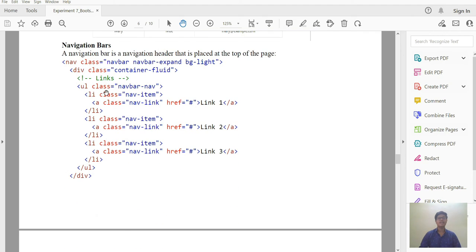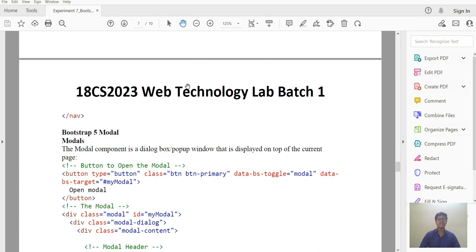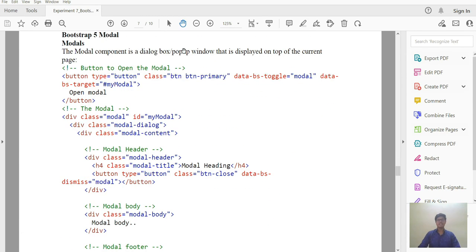This is the navigation bar. So the navigation bar, that is nav link and container fluid. It will change according to the viewport. This is link 1, link 2, link 3 in an unordered list, and it will show the output as link 1, link 2, link 3, such as 1, 2, 3.